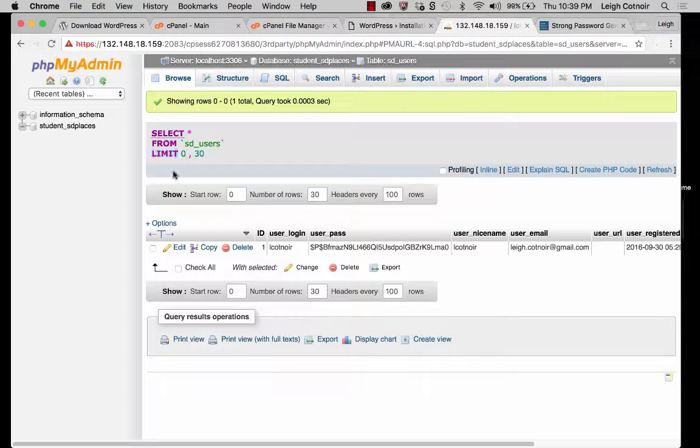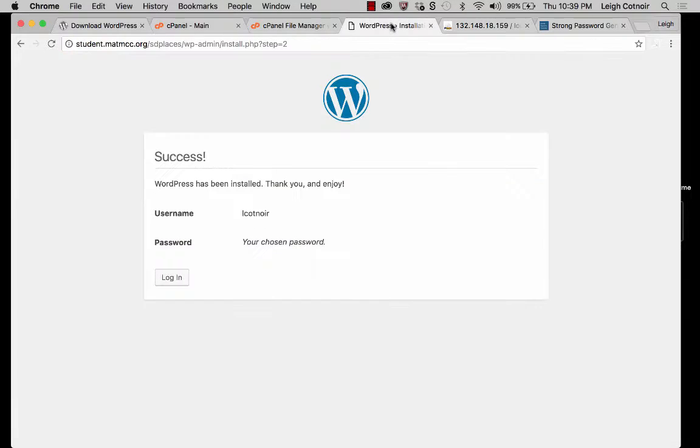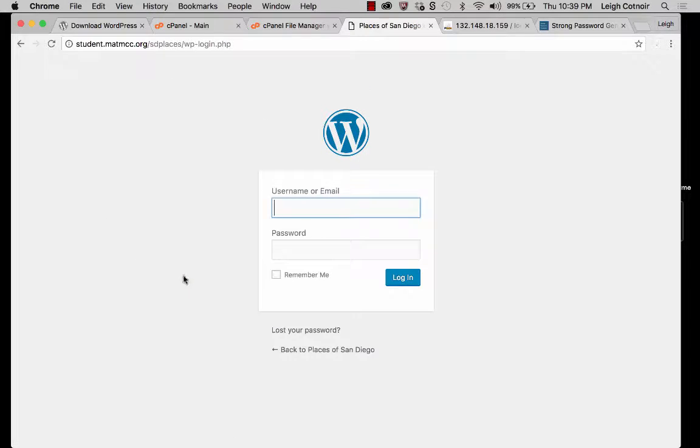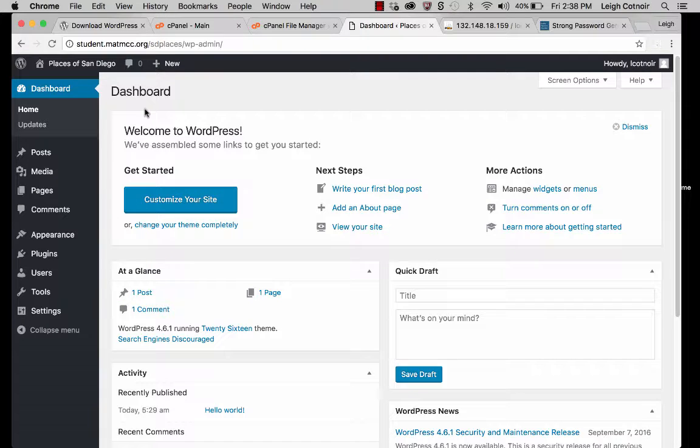Okay. The next thing I want to show you, let's jump back over here to our installation, and it's a success and it says log in. So let's log in really quickly and make sure that everything's working. I'll log in with that information that I had before and my password that's crazy. And it dropped me into this back end.